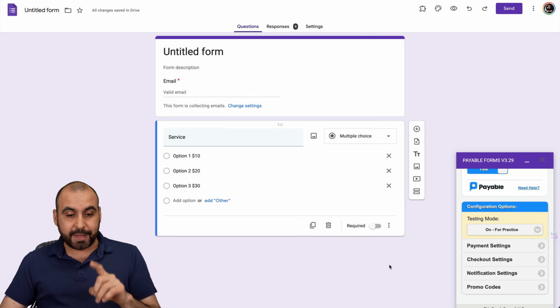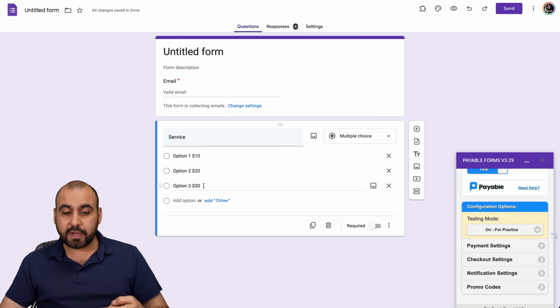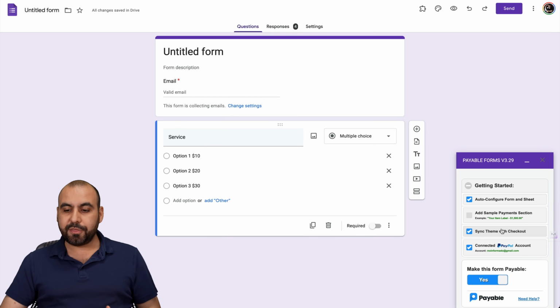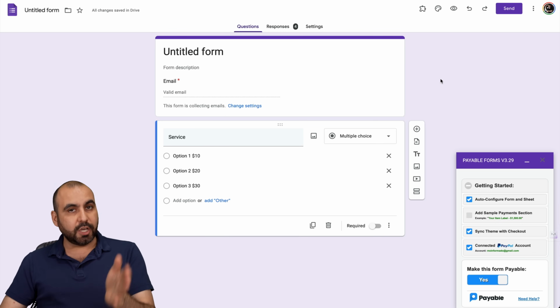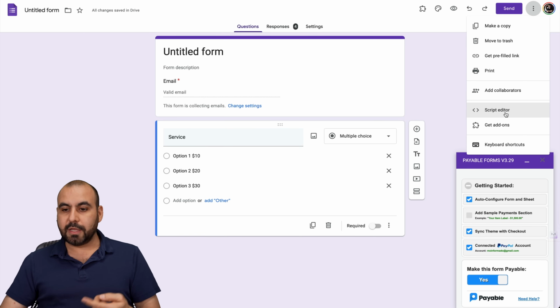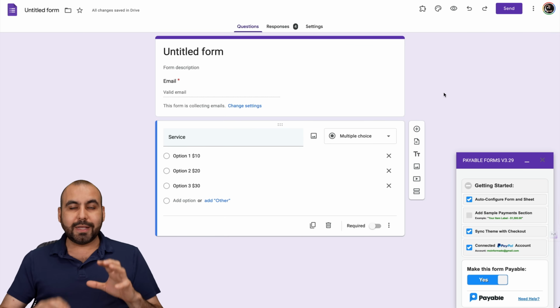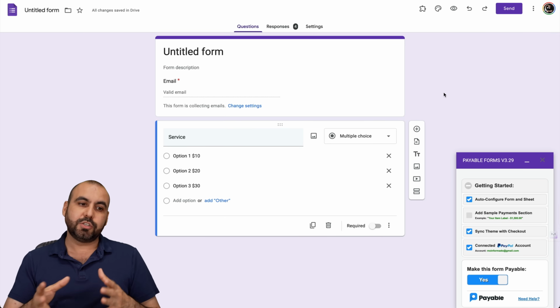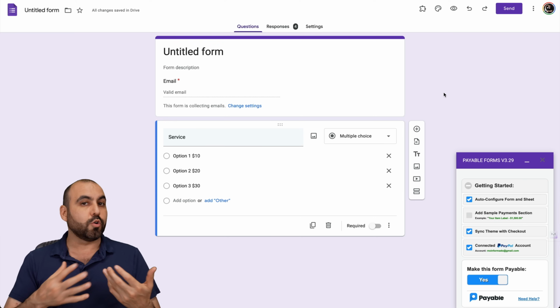So again, as I mentioned, if you modify the amounts here, if you make some changes, add more options, etc., we will need to sync the theme with the checkout again, all right? So do consider that when using Payable in this case. Now there's other add-ons that you can use for this purpose. You can go ahead and go through them here on the Get Add-ons. So it's a straightforward way, you could say, to use payments in Google Forms.